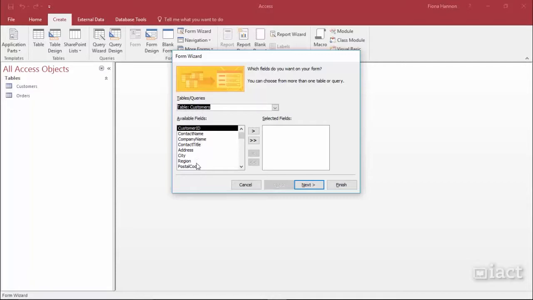Down on the left-hand side we have all the different fields that are inside that table. If you want to bring over all fields, you can simply click on the double arrow. Anything that appears over here will appear in the form. Using the double arrow to come back again brings back all of the fields, and now nothing is in the form.